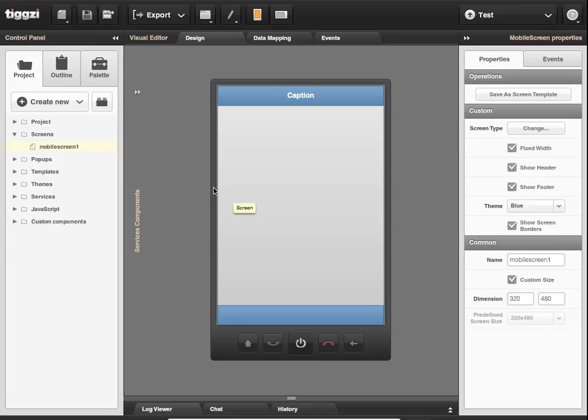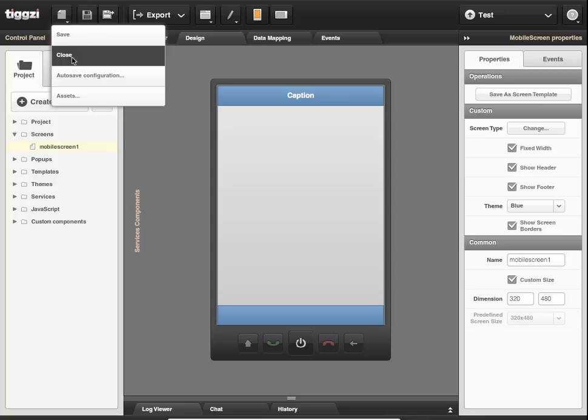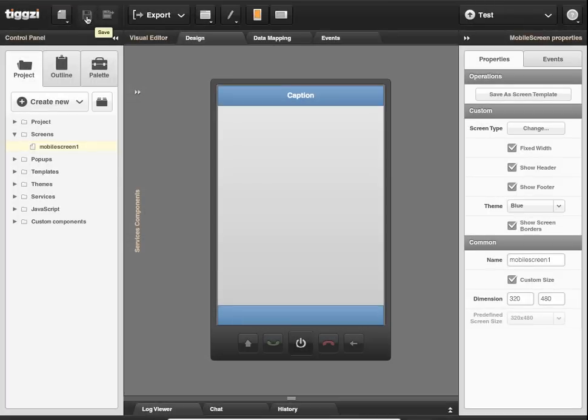This is a basic tour of the Tiggzi builder. To start, we'll look up in the top. This is really where you'll do a lot of your big level things. So here's where you can save, close your project. You can set your autosave configuration if you want to set it to be a shorter amount of time. You can manage your assets here. Here's a save button that you can force a save quickly, and this is save and close.